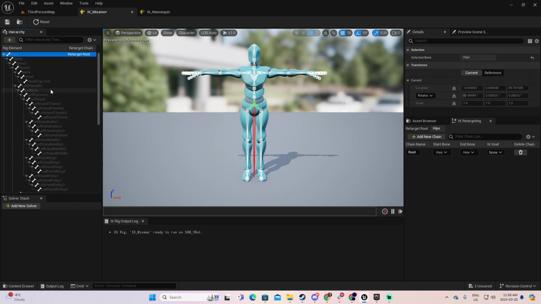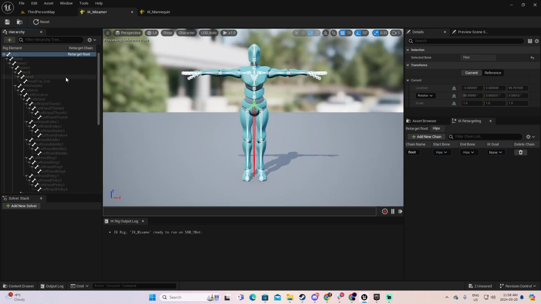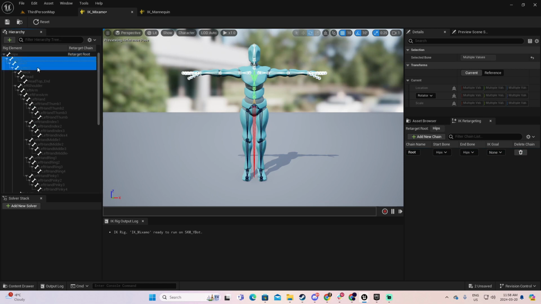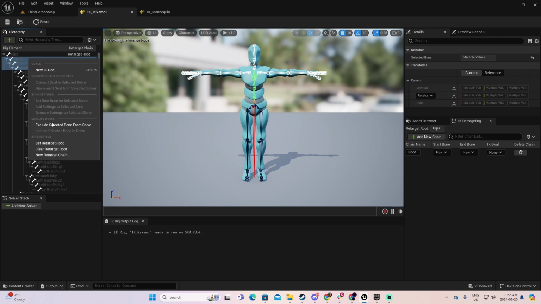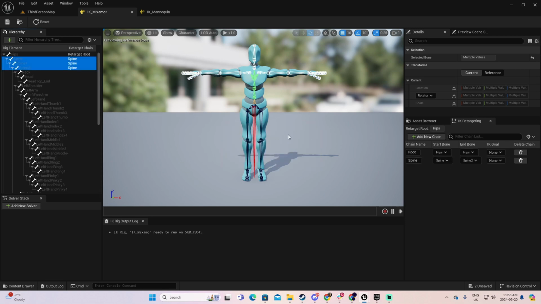Now we're going to continue with the rest of the skeleton. In the IK mannequin, the rest, which are the spines, are usually called the spine. So I will select from spine 1 to spine 2. I think it's 2, I can read it. Spine 2, correct? And right click, new retarget chain, and we'll call it spine. Now we have the spine.